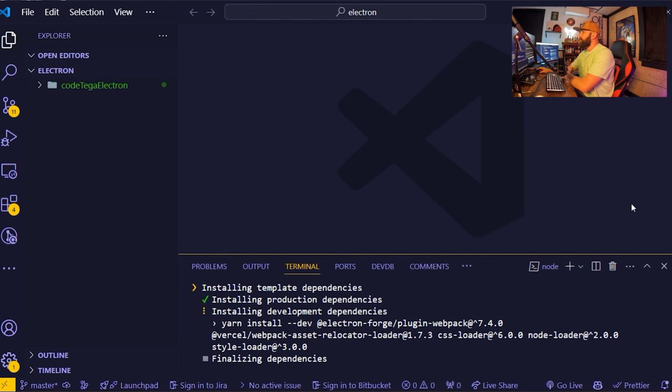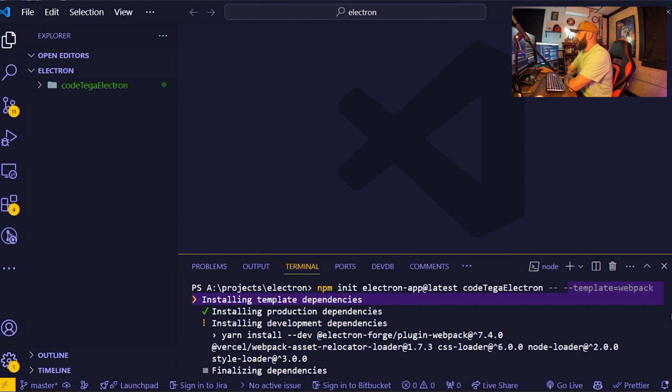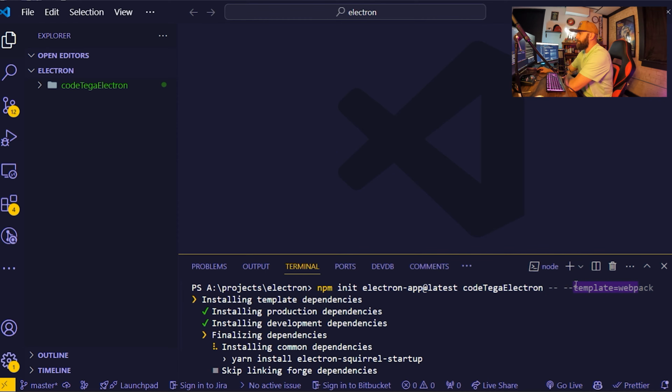In order for us to use React with Electron, we need to ensure that we have the Webpack template. If you leave this piece off the install, you won't be able to follow along with this tutorial. So ensure that you have the Webpack template tag at the end of your npm install. Now it might take a few minutes for this to install. It usually takes me about 2 to 3 minutes.